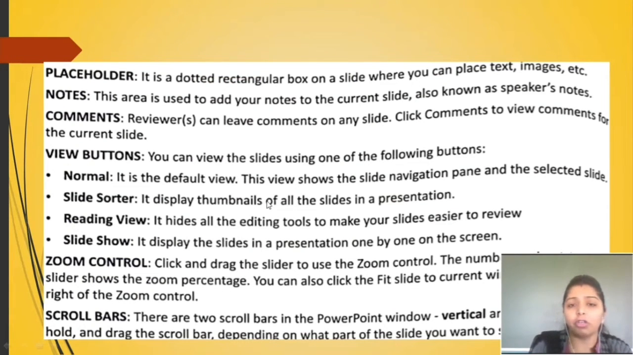Placeholder. It is a dotted rectangular box on the slide where you can place text, images, etc. Notes. This area is used to add your notes to the current slide, also known as speaker notes. Now, dear children, in our slide we can add notes as well as comments. A reviewer can also leave a comment on any slide. For adding comments, we have to click on comments. Okay, we will see this as well.